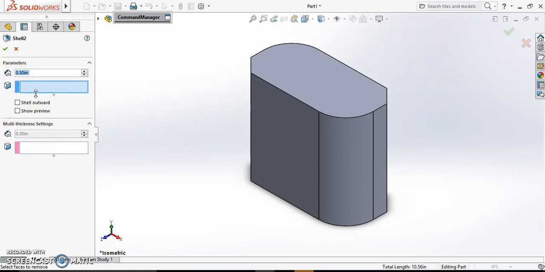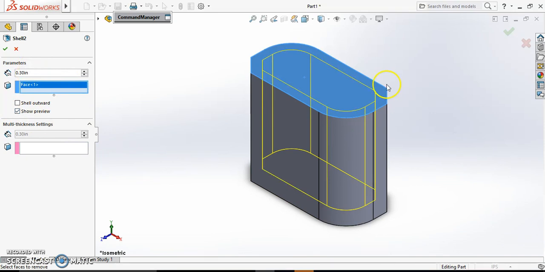Whichever face I shell, it will cut out the shape inside that face. So if I shell this face, and I make my thickness about 0.3 inch, I can look at the preview. It shows me what it's going to cut out. So it's going to cut out all of that stuff outlined in yellow, and I will just be left with this shape with the walls of 0.3 inch thickness.